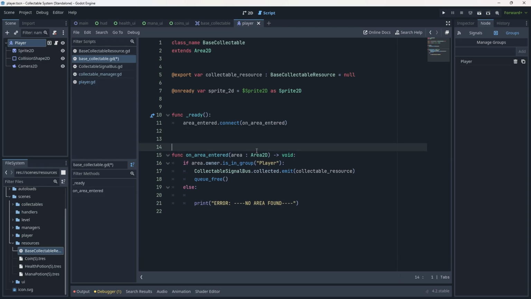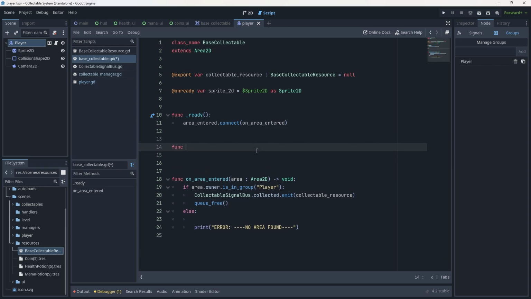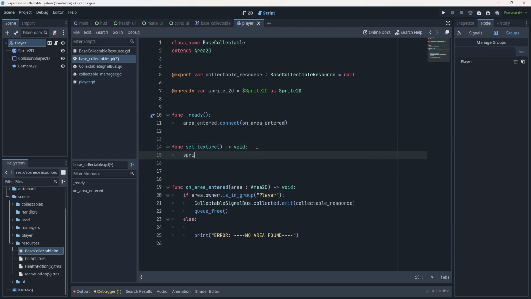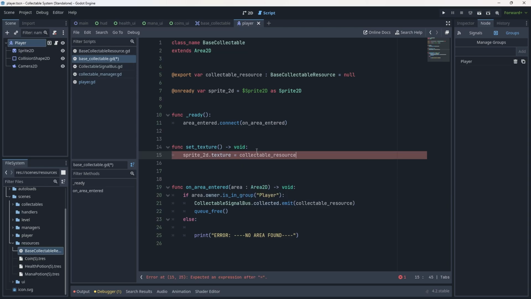We have the ability for this to now interact with things. The next step, of course, is actually grabbing the collectible resource and using its texture to set the texture of the actual collectible itself, on the fly, right? So we don't ever have to actually set it ourselves. To do that, we need to create a new function. So we write func. This will just be called set_texture. It doesn't need any parameters or any return type, so we can just do void return type. And we're going to grab the sprite2d dot texture, and we're just going to set that equal to the collectible resource dot texture.